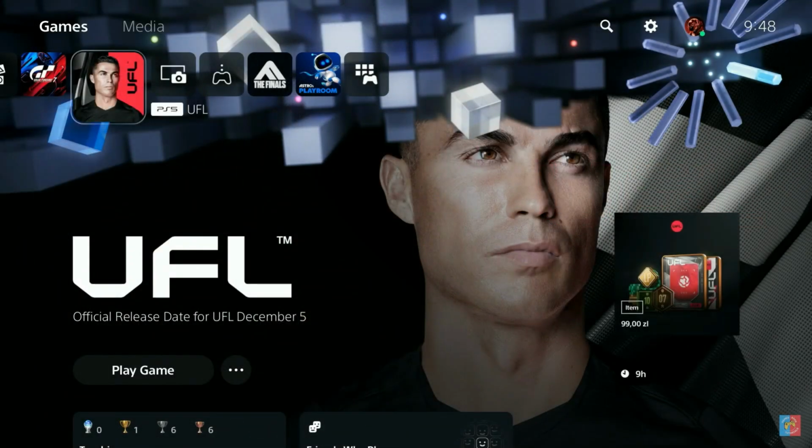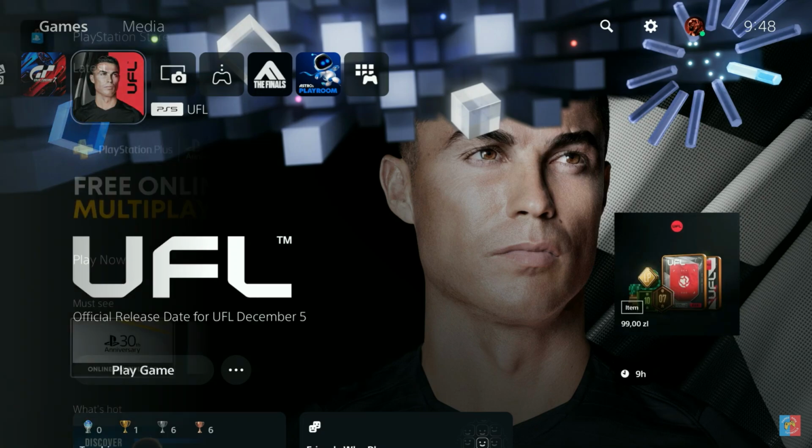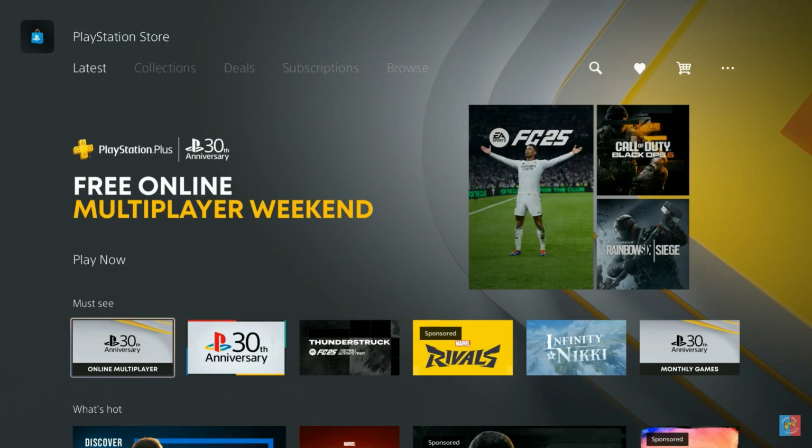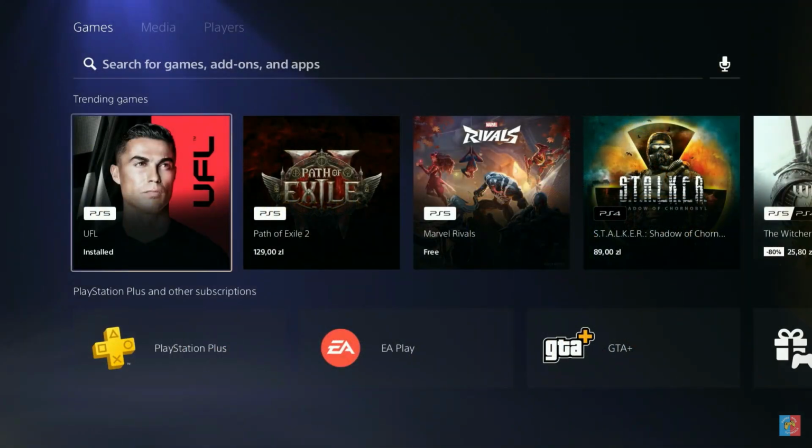If you wish to download UFL on a PS5 or PS5 Pro, all you need to do is go to the Play Store, and then you can press triangle in order to quickly go to search. If the game is trending on this list, then of course you should be able to easily find it, like it is visible right now, so you can just simply select it and start downloading.